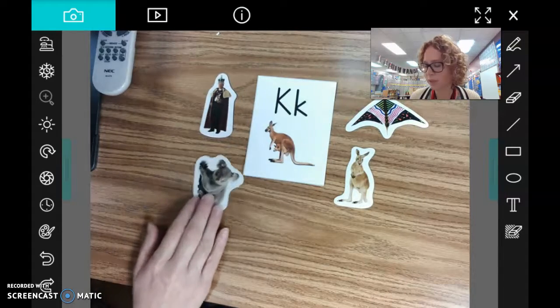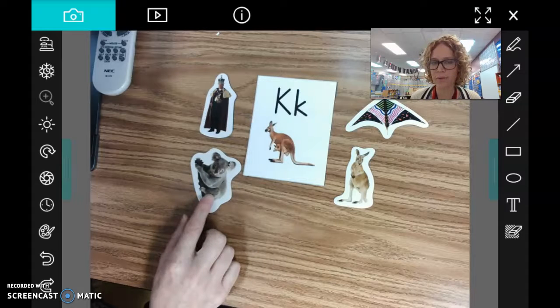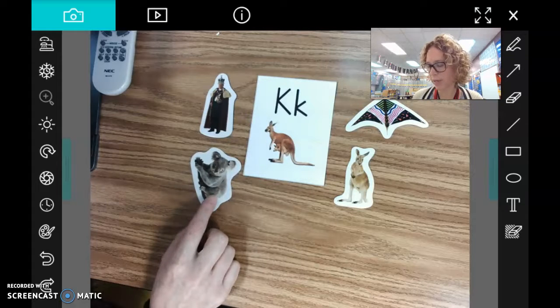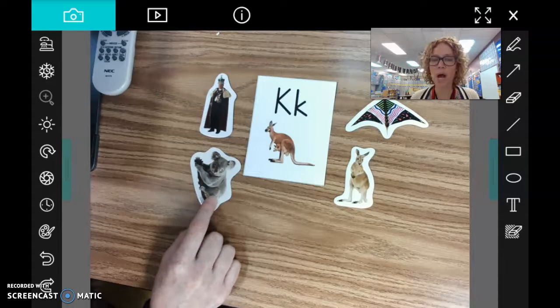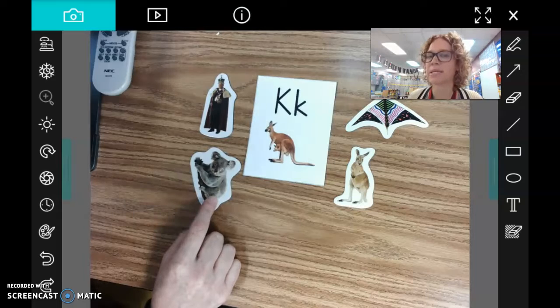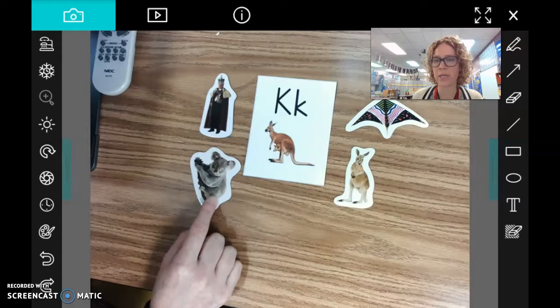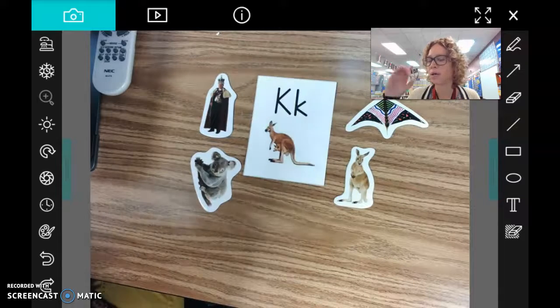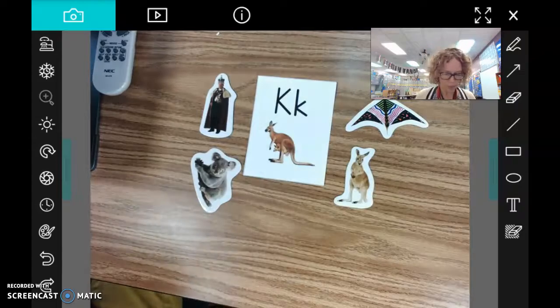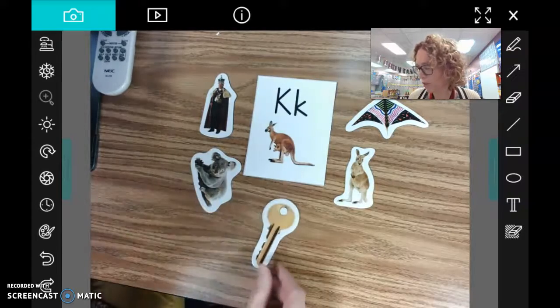And then look at this little fuzzy guy. Can you tell what kind of animal that is? A koala. Okay, let's say the beginning sound twice and then the picture. Ready? K, K, koala. All right, one last picture we have here.